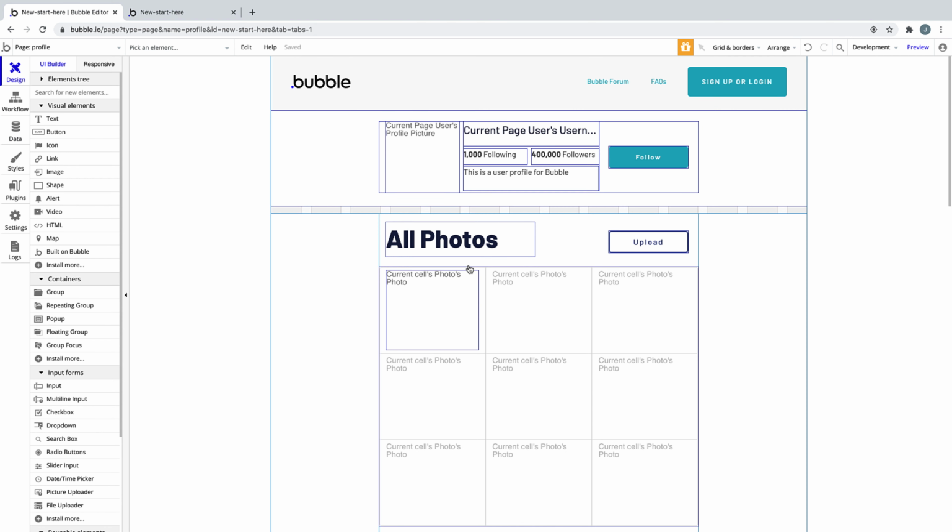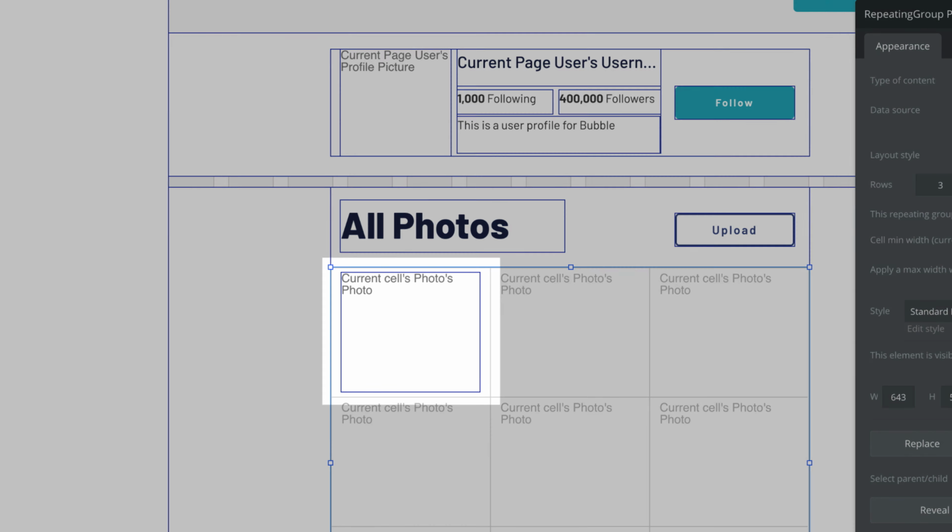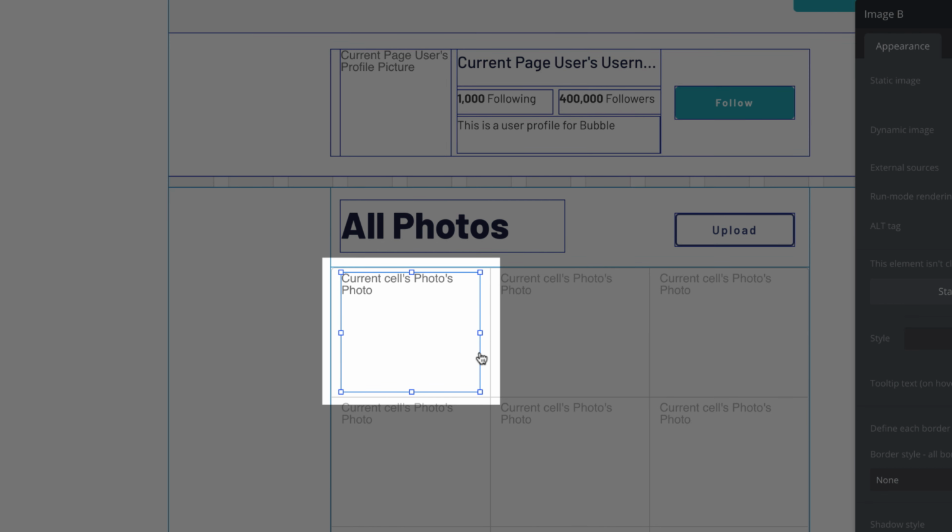On the profile page, we display a list using the container type called repeating group. This is one of Bubble's most powerful elements that you will use frequently as you build your app. You may have been wondering how to display information like this. Repeating groups repeat the design in the first cell for all of the remaining cells.